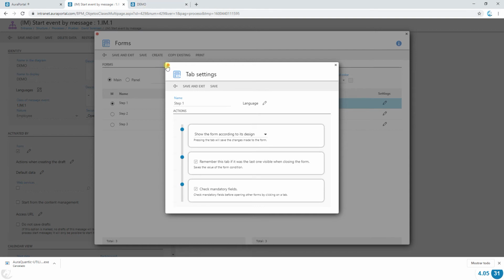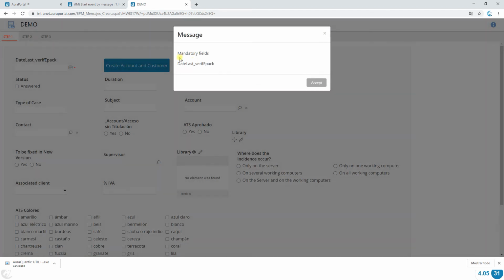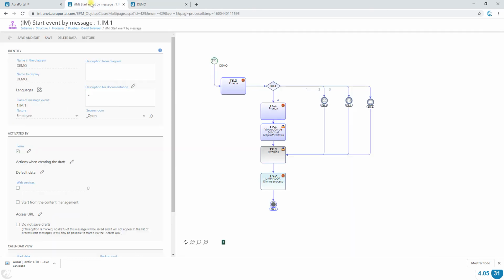So here we have an example of what it would look like. So we have 3 tabs up here. I have step 1, step 2, step 3. And besides, since I marked the option where I have to fill in all the mandatory fields before going to step 2, when I click on it, well, I'll get a message telling me you have to fill in this mandatory field. Okay, so this is really easy to create.